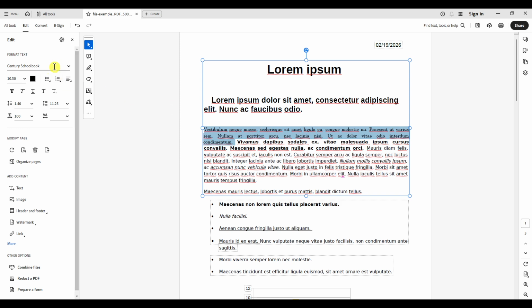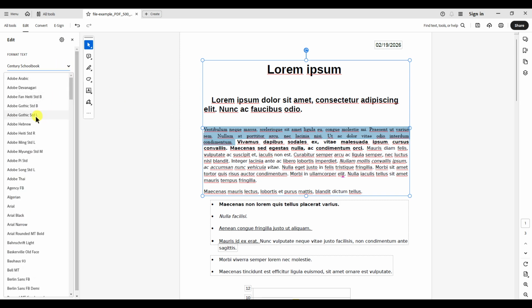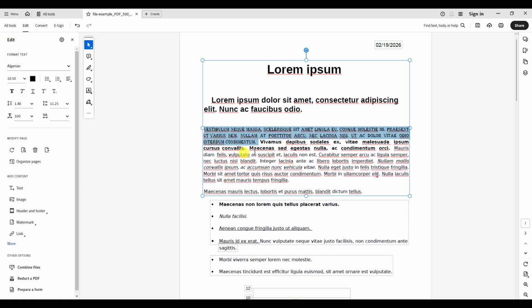Repeat the same select and choose process for any other text areas you want to update. That's all it takes to change fonts in Adobe Acrobat. Open, edit, select, choose from the drop-down, scroll, and apply.